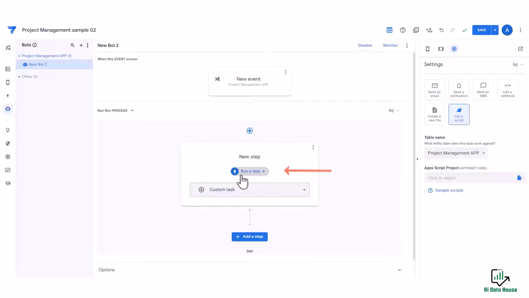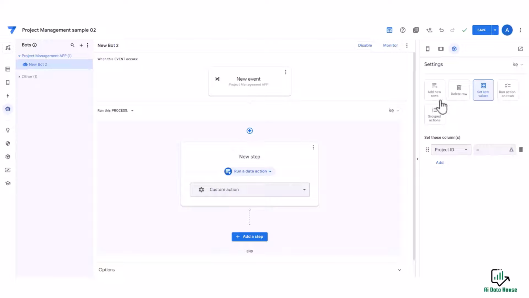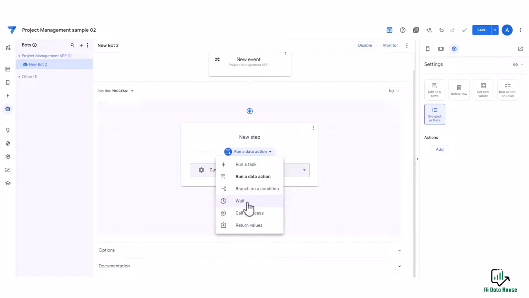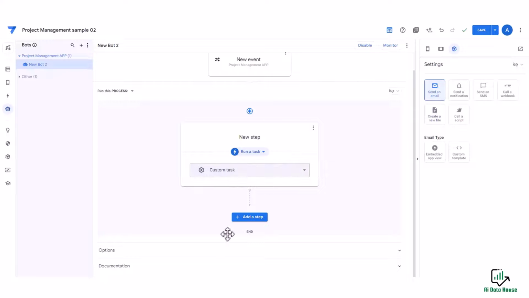Also here, if we change it to run a data action, we find some other things, like if that thing happens, then add new rows somewhere, delete rows, set row values, run action on rows, or grouped actions. I also have some more options like wait and call a process. If we define a new process, then we can call that process here as well. We can return values as well. Let me show you some examples.